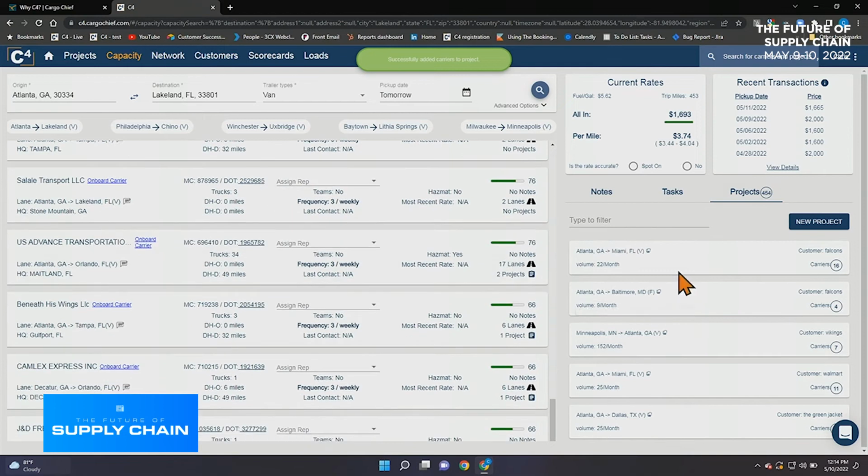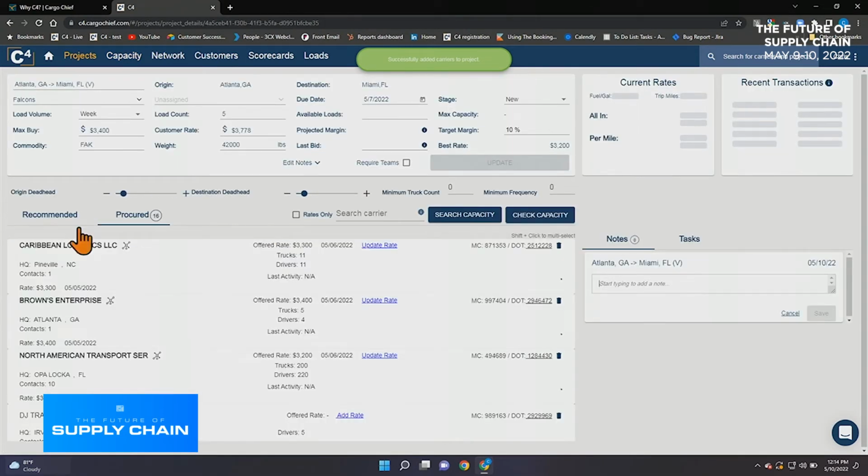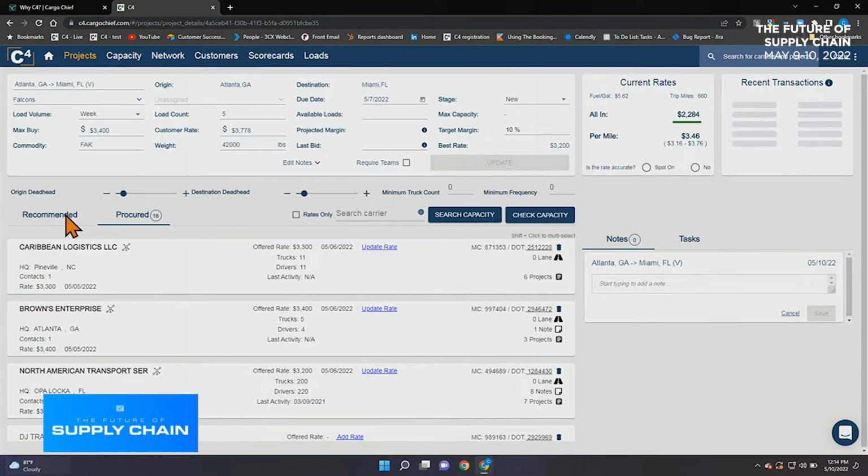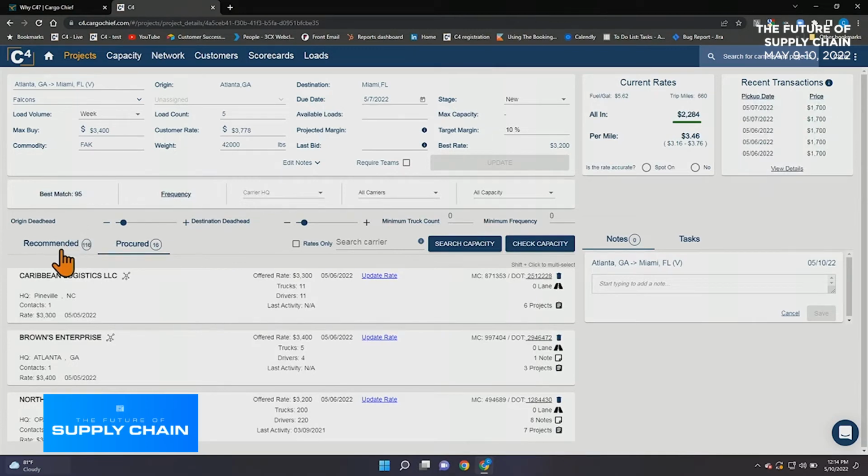And now every time you get freight come into your project, we'll show you a recommended list if there are any updated carriers on that list. Also giving you a quick go-to procured list for your pocket carriers. Not just keeping tabs on your regular core carriers, also carriers you find in C4 and as they call in.